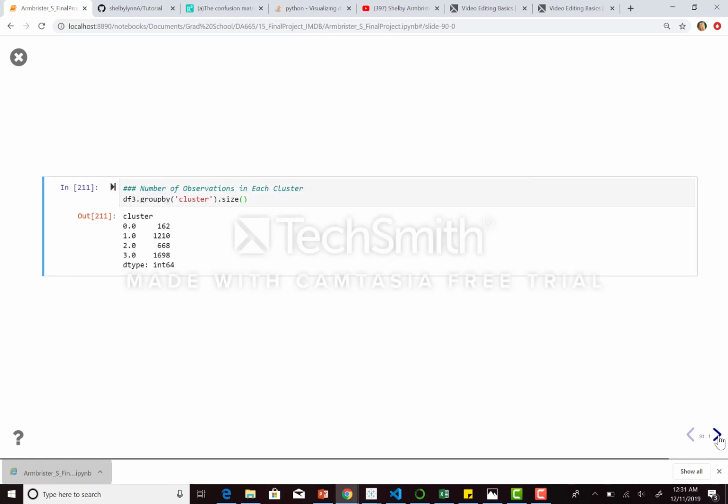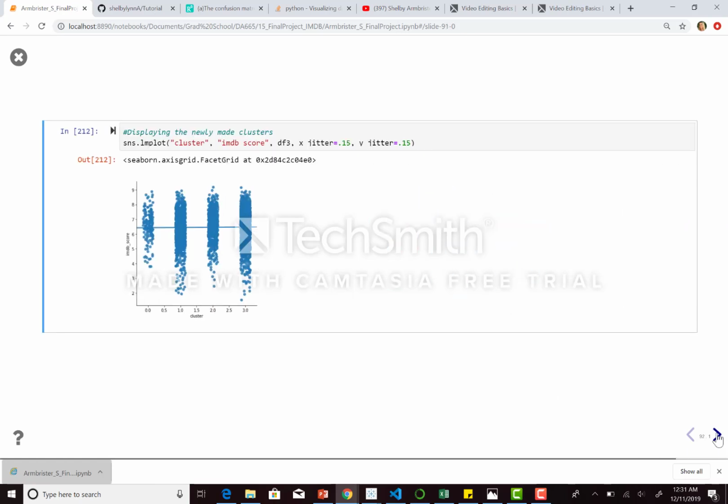So looking at the spread here, you can see that there's quite a few in cluster 3 and cluster 1, but at least it's not all in one bucket or all in the other. You can kind of see a nice spread here in the visual. These are our 4 clusters.